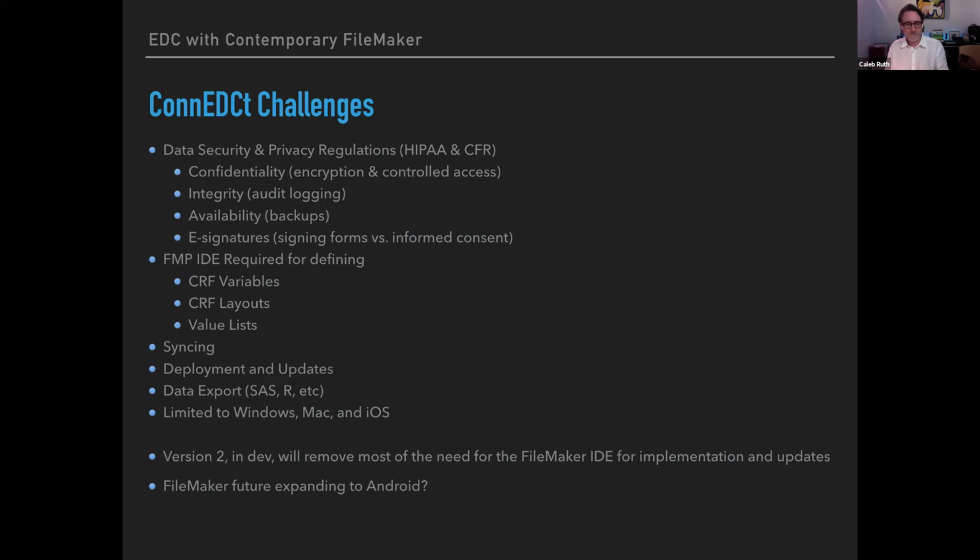E-signatures, we talked about that. Signing forms versus informed consent, e-signatures by participants. But I'll tell you, the biggest challenge of doing this in FileMaker has been the idea that every form I've had to develop myself in the FileMaker IDE in terms of defining the tables for the forms and the variables for the forms. This is something that is pretty labor intensive, mainly because there's a design process that goes through to design these things.